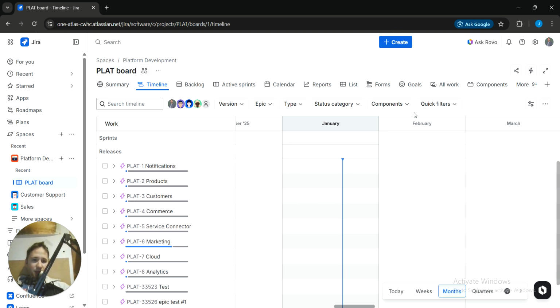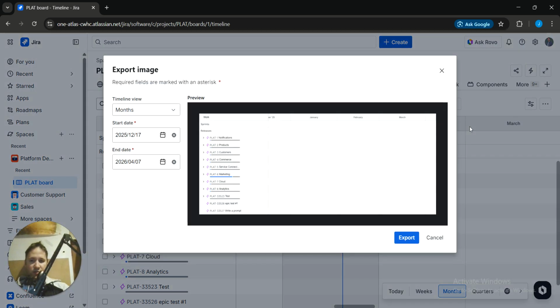Now, in order to export this, you need to click on these three dots right here. When you click on that, you have the export option. The first option is to go with the image, and the second one is to go with the CSV, which is going to be your second option.